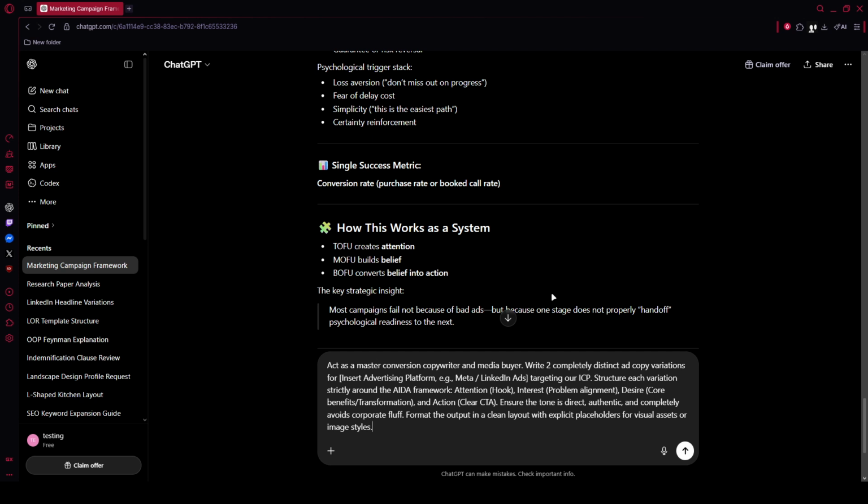Format the output in a clean layout with explicit placeholders for visual assets or image styles. Use these to split test, and feel free to ask for platform-specific character limits or compliance notes.